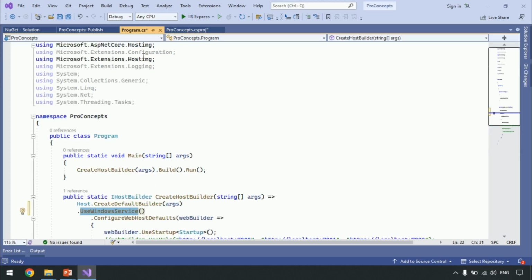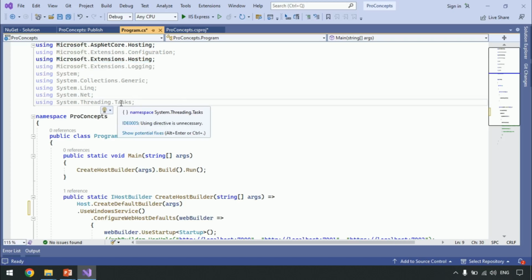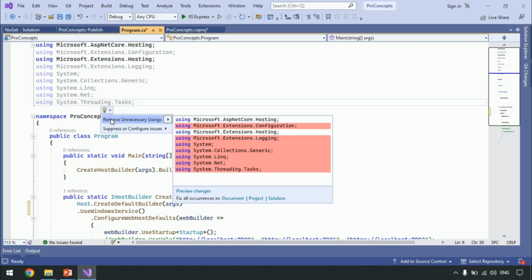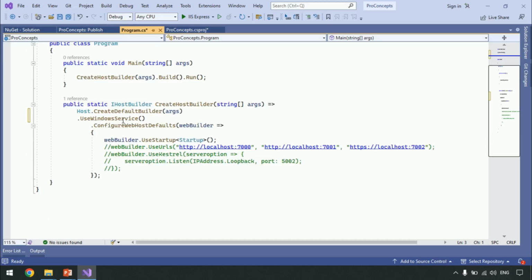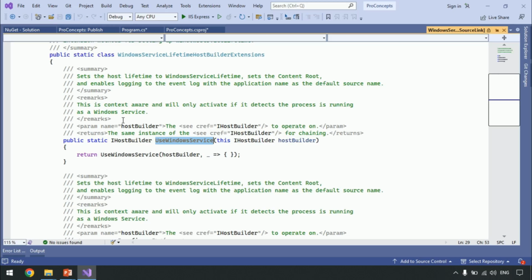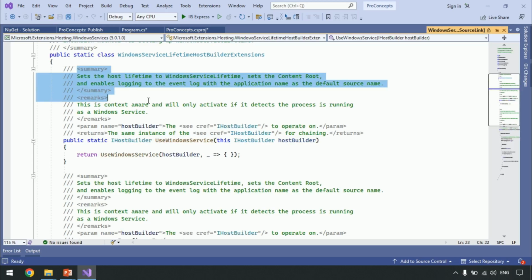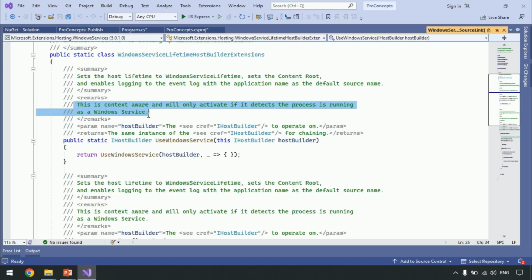This method is present under the Microsoft.Extensions.Hosting namespace. Add this namespace if it is not already added in your project. Let's go to its definition and look at the summary. It sets the host lifetime to Windows service lifetime and does a couple of other things. Another important remark is that this is context aware and will only activate if it detects the process is running as a Windows service.